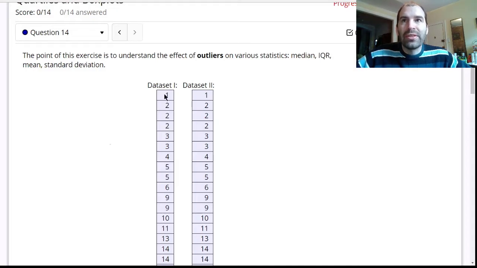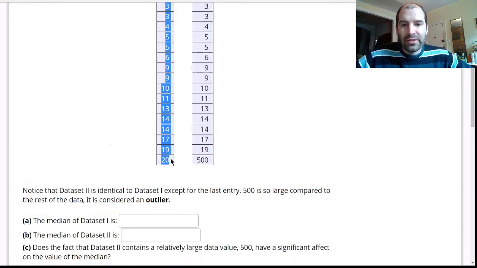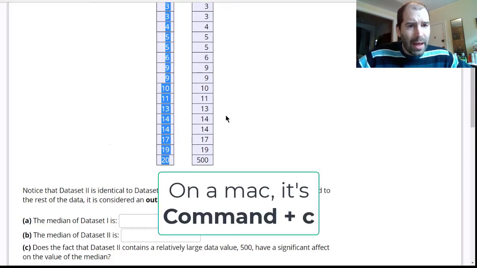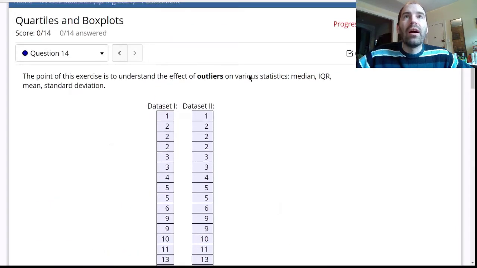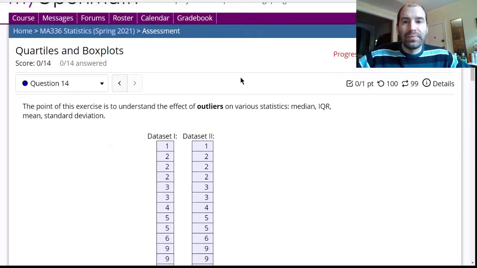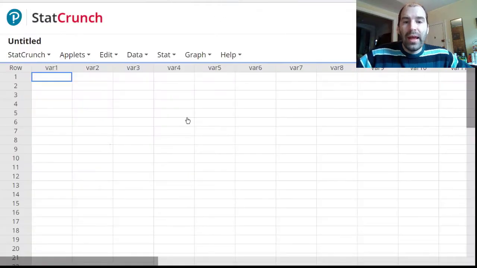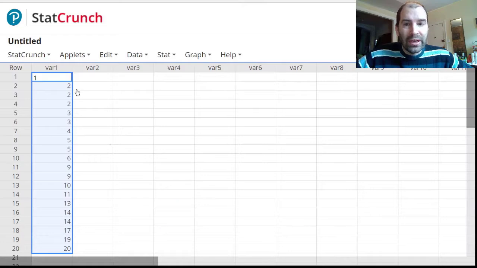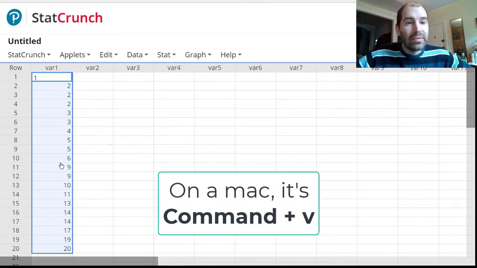So what I'm going to do is select this first data set. I'm going to highlight it, and push Control-C, maybe it's Option-C on a Mac, to copy. You can also right-click and just choose Copy. And then you go to StatCrunch, and you paste it. On my PC, it's Control-V, probably Option-V on a Mac. All right, so the data is pasted into StatCrunch.